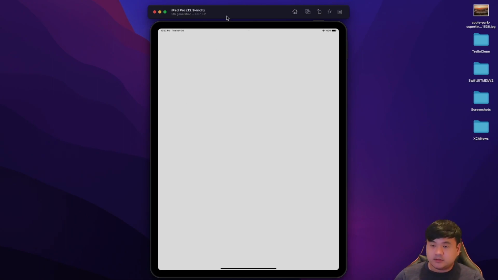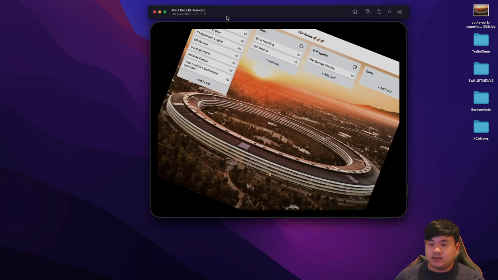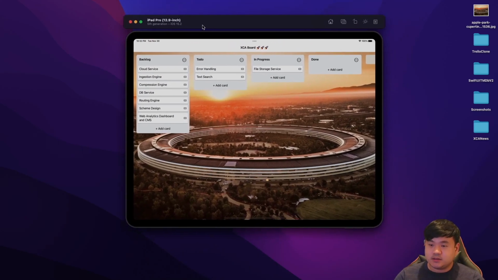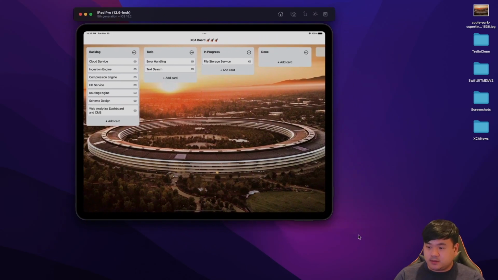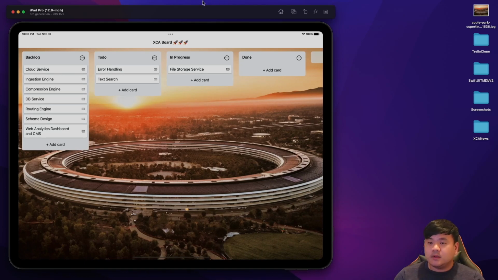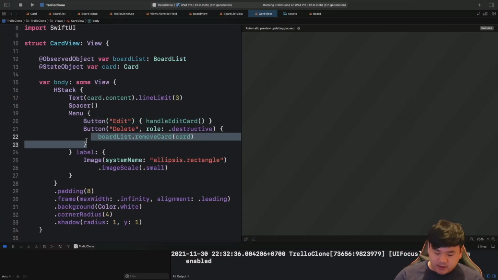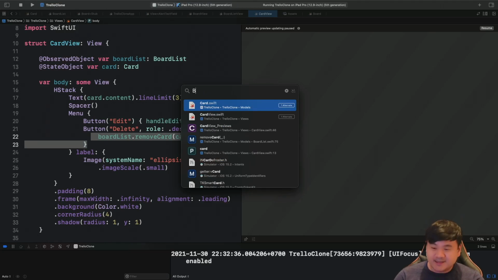Okay, the simulator runs now. Let me rotate this to landscape orientation. Let me resize it. Okay, first let's create a card. It doesn't work. I forgot to add this invocation, I think.